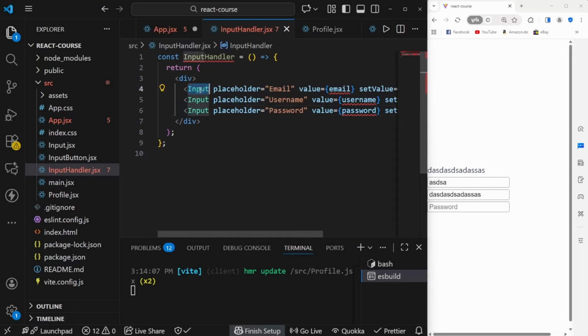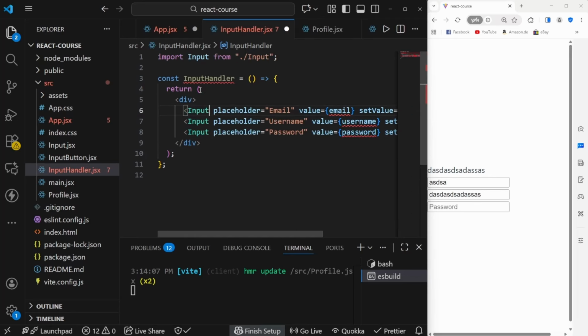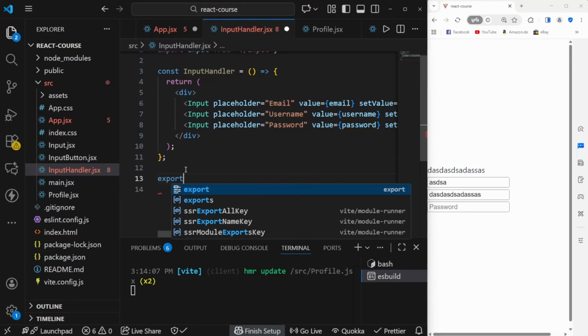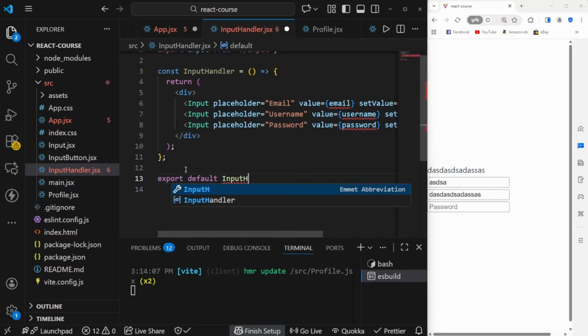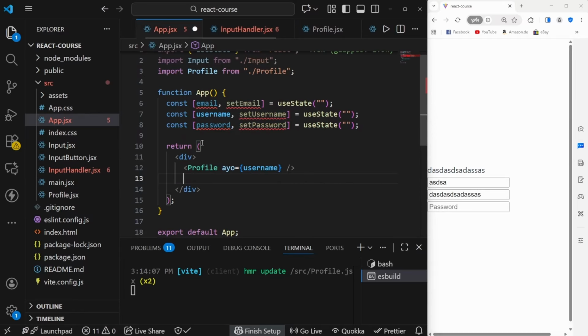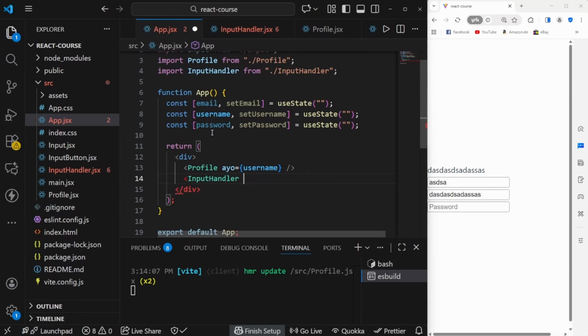So obviously we need to import those input fields. So I'm going to import input from ./input, and VS Code does the job for us. And now we need to export default input handler like so, handler like that. And now we can use the input handler right here. So input handler like that.